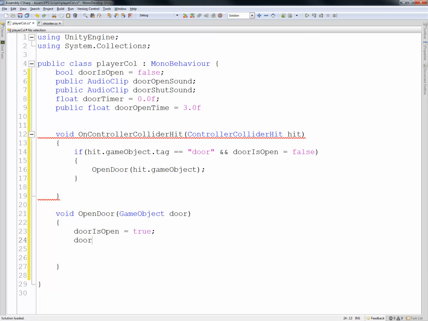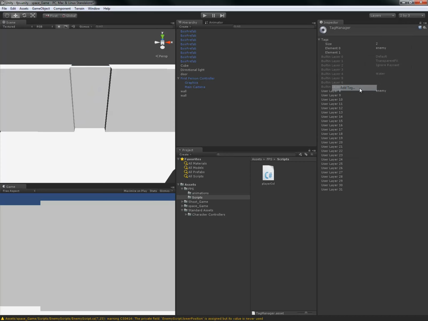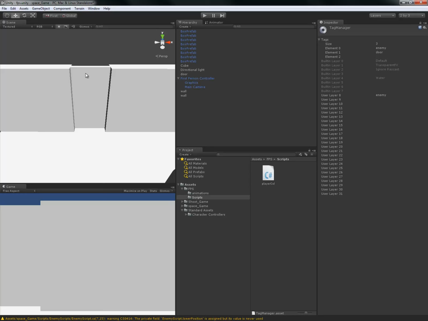we forgot to tag our door. So let's go back in here. Let's select our door, go to add tag, element 1, and name it door. And then you have to reselect it and then go to door down here, add tag door.